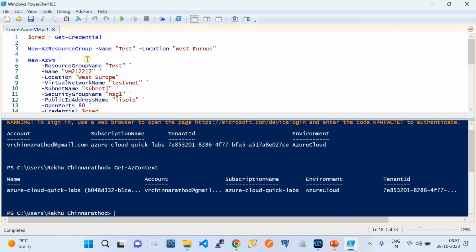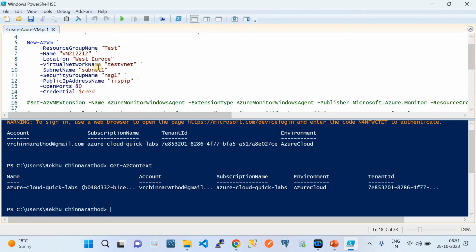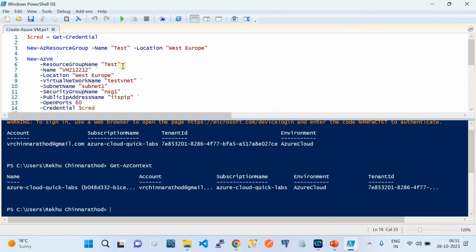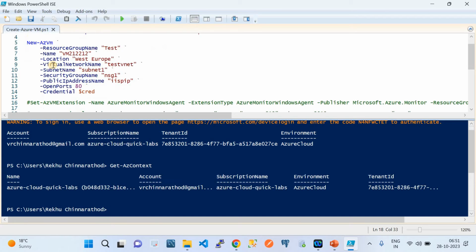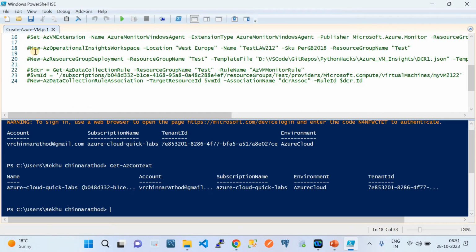So first, let's get started with the commands. I don't have many commands, right? Let me walk you through them. The first one creates the resource group, and then we use that resource group to spin up virtual machines dynamically. Down the line, we also have a few commands which enable the extensions, create a Log Analytics workspace, create the data collection rules, generally called DCRs, and then associate the DCR with the virtual machines.